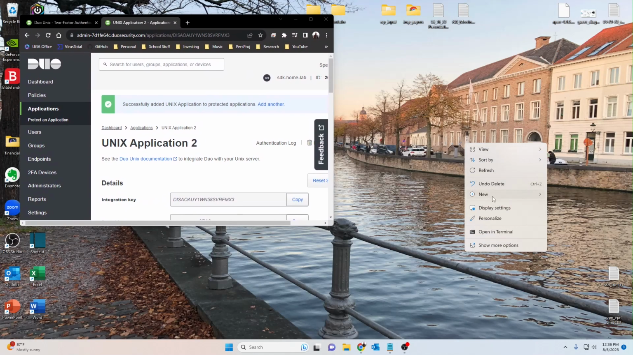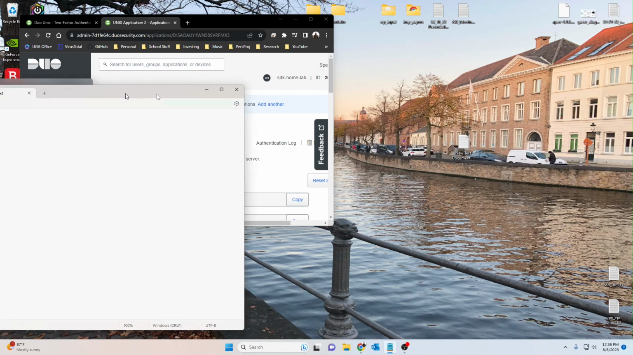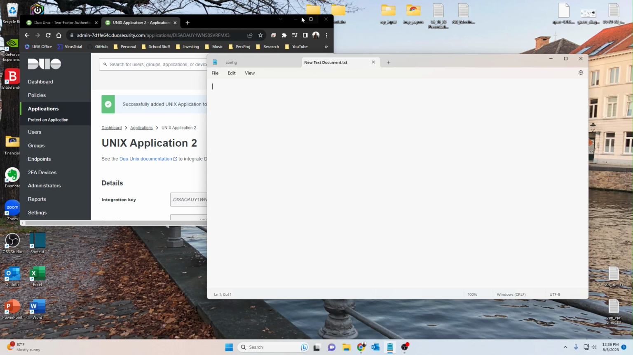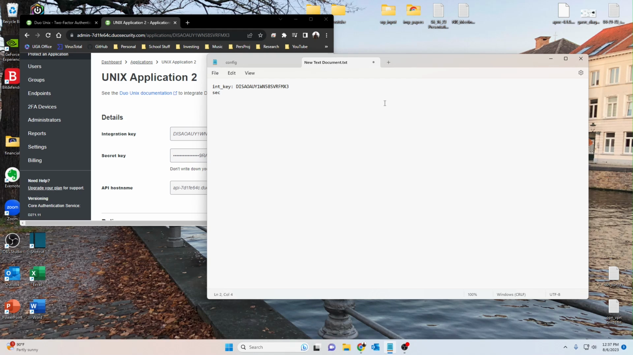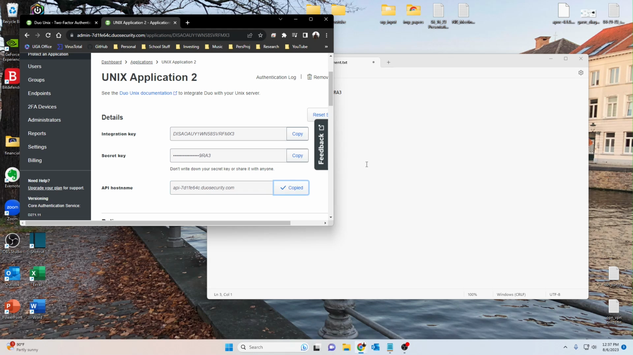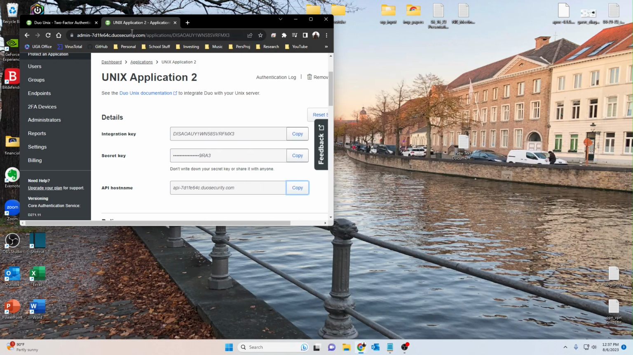Let me just get a text file going here so we can note that down. The integration key, and then the secret key. I'm going to change this as soon as this video is done, so I'm not really worried if you guys see it. And then the API hostname. Boom. Alright, cool. So we've got everything we need to move forward.